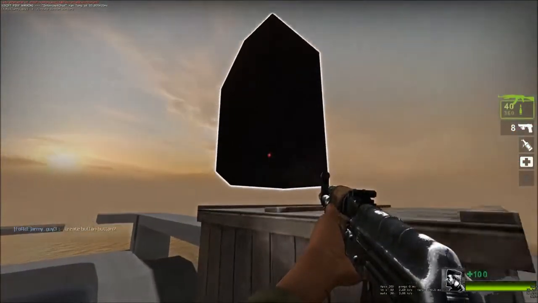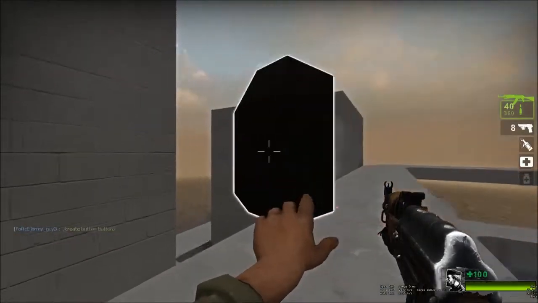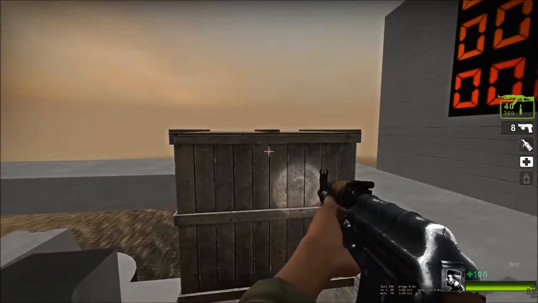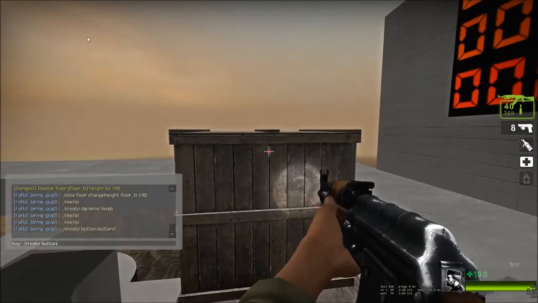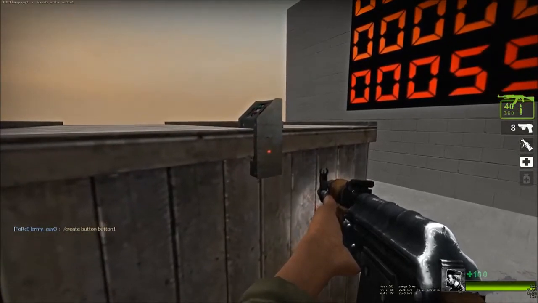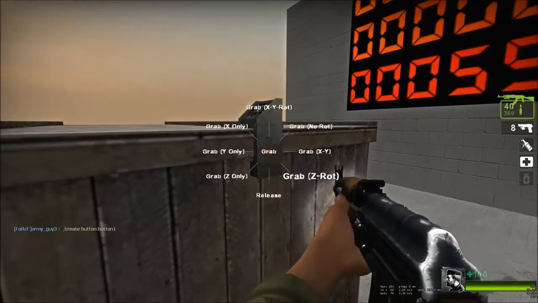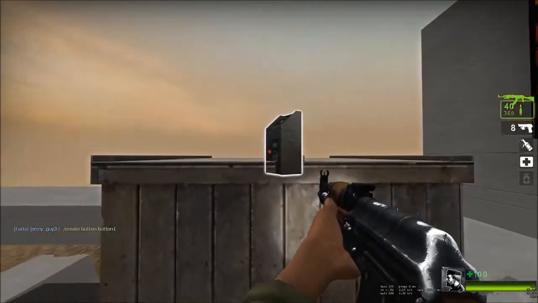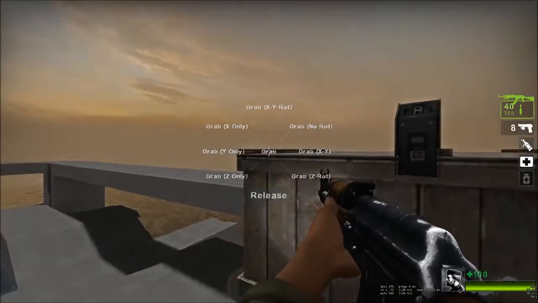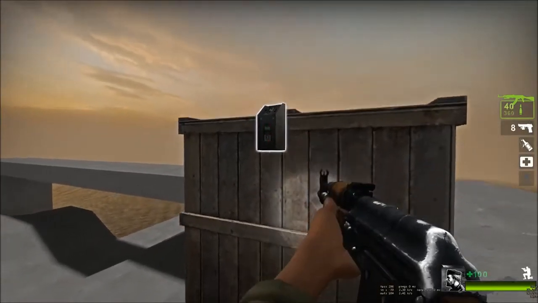That's a big button. You know what? Let's put you away here for a rainy day. I'm just going to do button 1. Okay, so create button 1. I can go ahead and grab on the Z here, rotate that, release that. I'll go ahead and grab with no rotation.